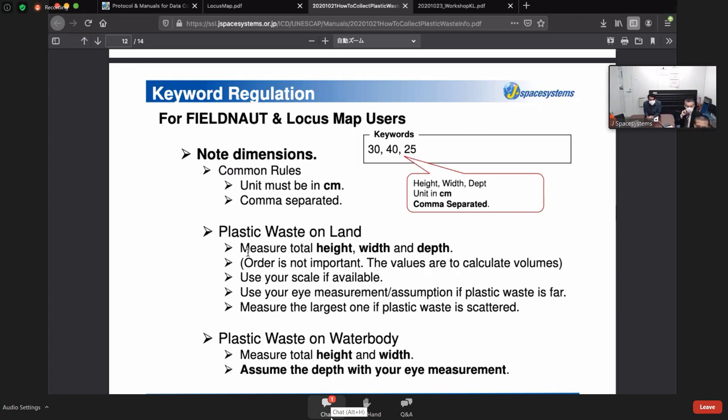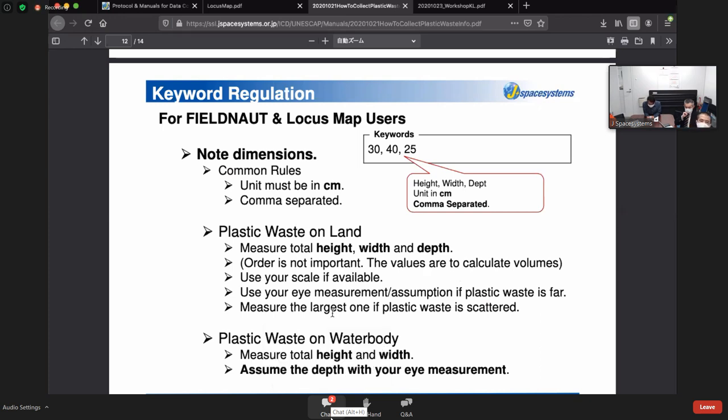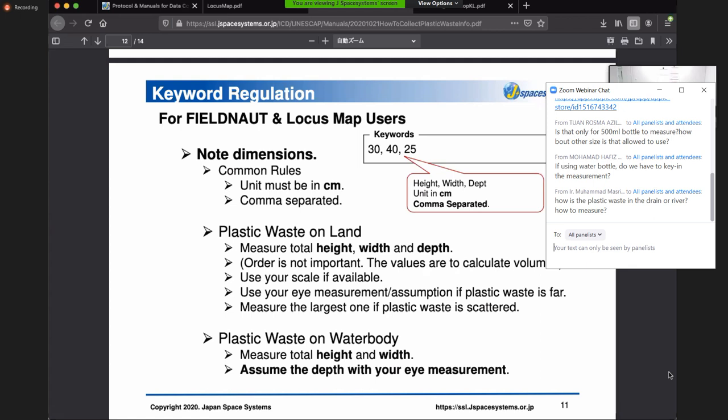Plastic waste on land. So please measure total height, width, and depth of the plastic waste in the drain or river. This is a very good question. How about plastic waste in the drain or river? Well, just please use your eye measurement and estimate the volume of the plastic waste.